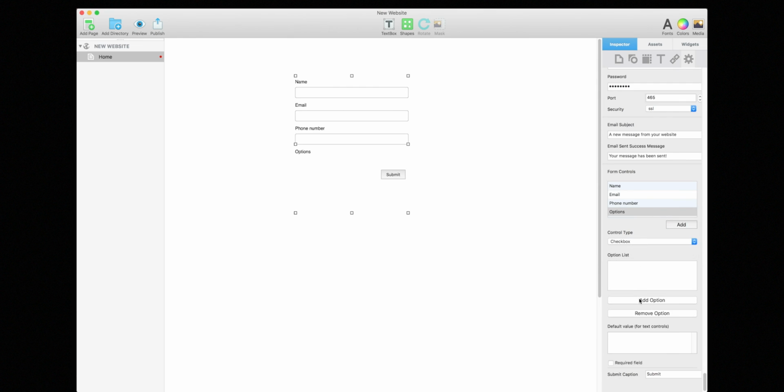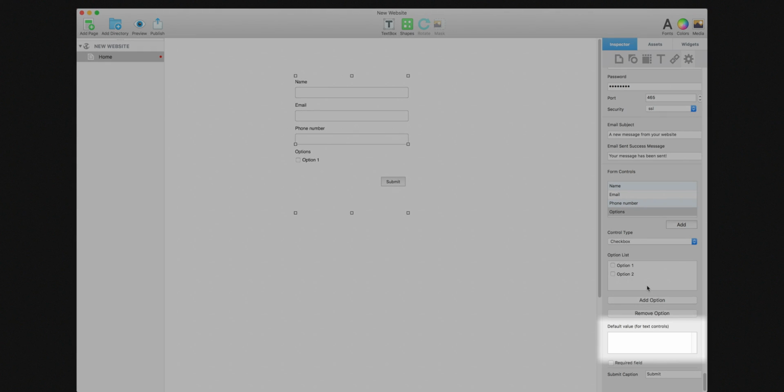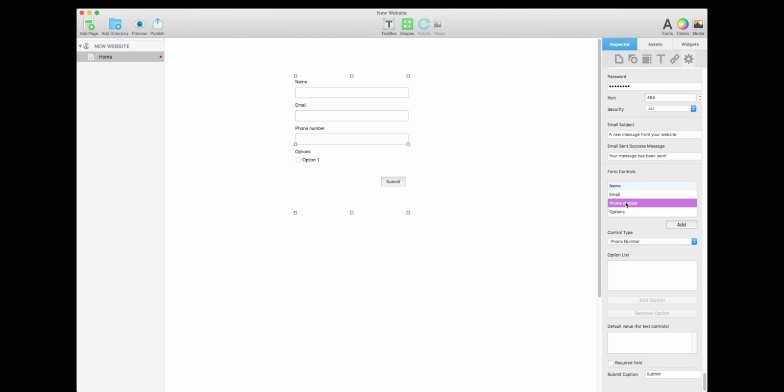Here, you can add your options, and by double-clicking on it, you can then rename the option. For any forms that require text, you can input your default text that will be shown in the field before the visitor changes it. You could set the field to be a required one, meaning that the form cannot be submitted unless the required fields are filled. In order to change what the submit button says, I'll type in the text here, and it will change instantly.